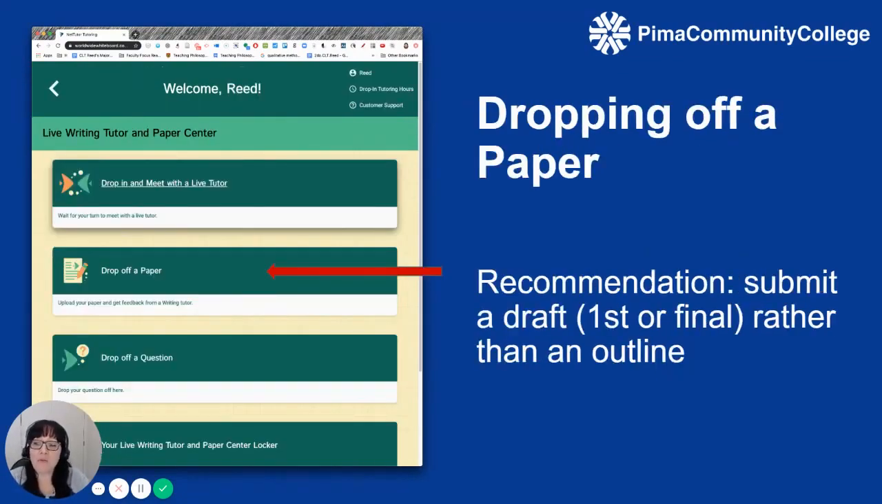And in the writing area, you actually have an opportunity to drop off your paper. And this is a wonderful resource. This is probably used the most by our college in the writing area. And a good recommendation that I would like to share with you is that you do want to actually submit a draft or even a final copy of the paper. You do not want to give them an outline. It needs to be fully written out, and it can be a simple draft. Maybe it's your first draft, but that is best practice for them to be able to help you.